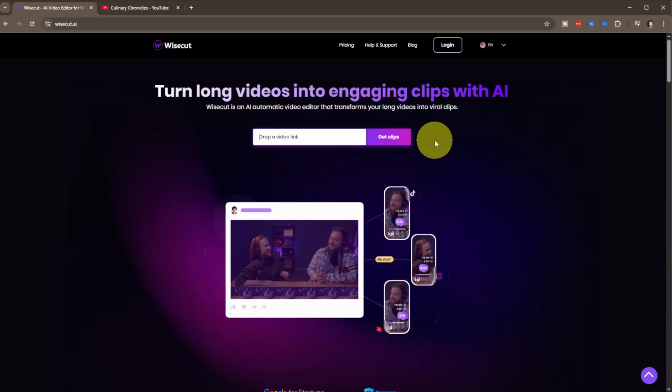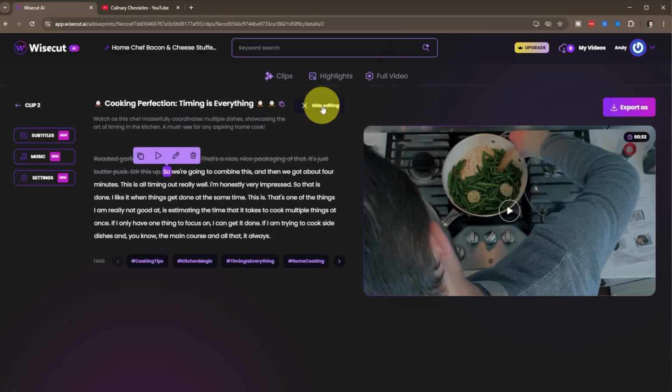If you've ever felt overwhelmed trying to edit your videos using complicated editing apps, I've got a great tool for you. It's Wisecut AI that really takes a lot of the work of editing and puts it on the shoulders of AI. Let's jump in.